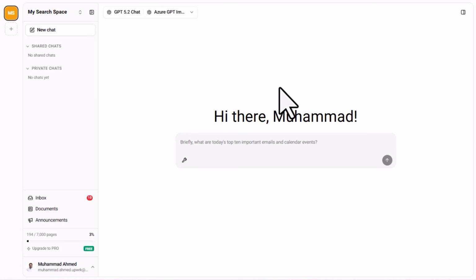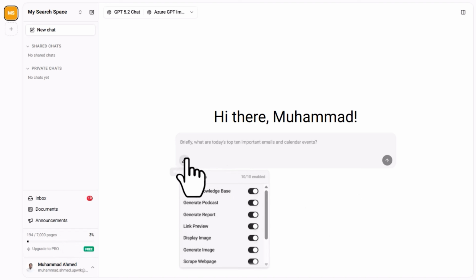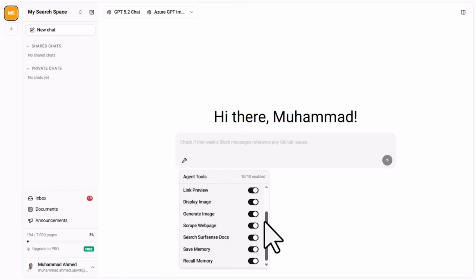SurfSense feels like someone looked at that chaos and decided the AI should sit on top of the workflow, not beside it. The main setup is straightforward. You create what SurfSense calls a search space, connect the tools you already use, choose the model you want running underneath, and then start chatting with that environment as one living knowledge base. Not just uploaded files, not just saved notes, your actual workflows.